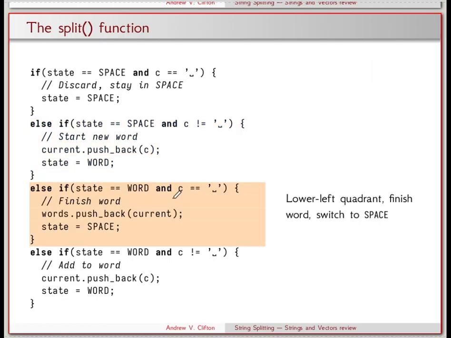This next one down here corresponds to, okay, I was scanning a word, but now I see a space. So this is the scenario where we were seeing something like Cato space. We're looking at that space right there. What does that mean? That means that we are done with a word there. So we're going to finish the word that we're looking at here and then switch back to space.